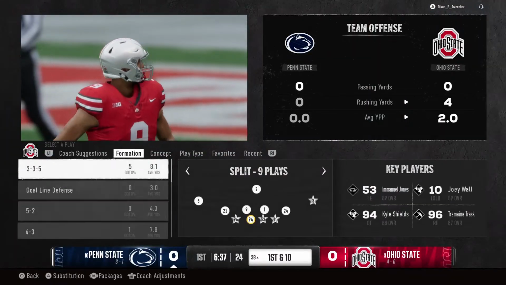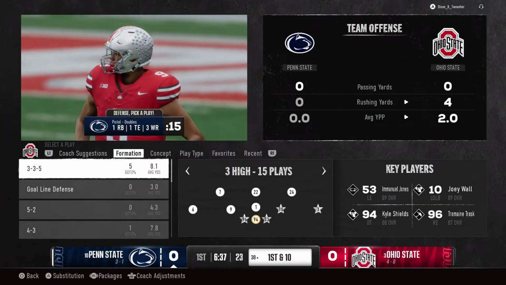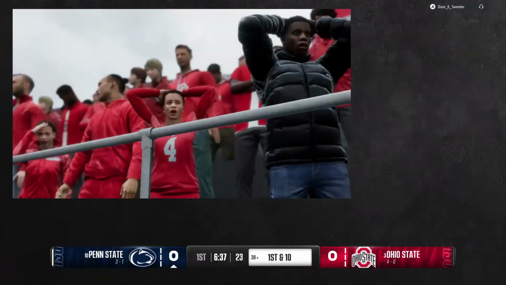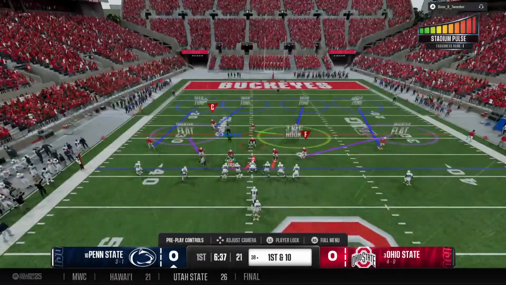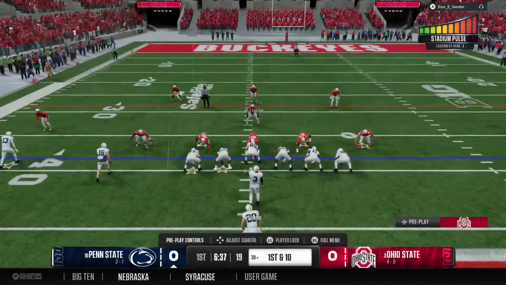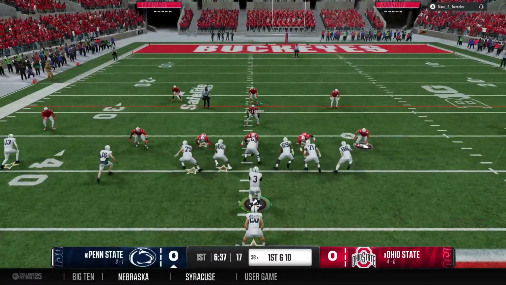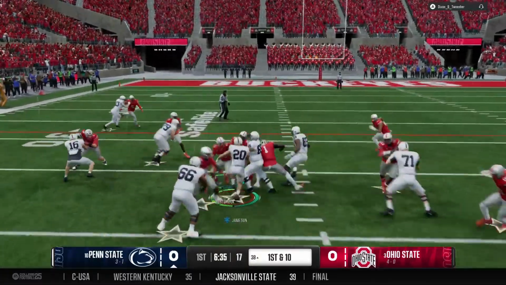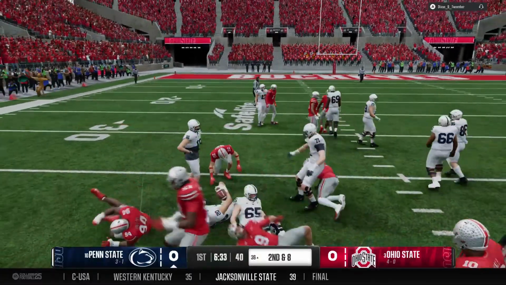Well, here it is, opening drive of the game. You're just trying to find that rhythm, run the ball, a couple passes, and this one backfires. Poor decision by the quarterback. That's 100% on him, and this defense now gives their own offense great field position here to get points on the board. It's a 2-yard gain.